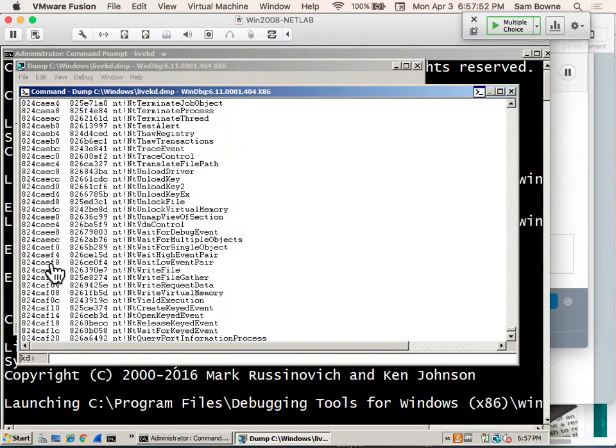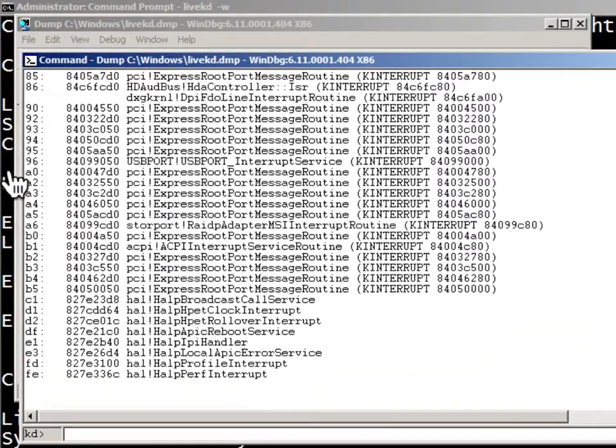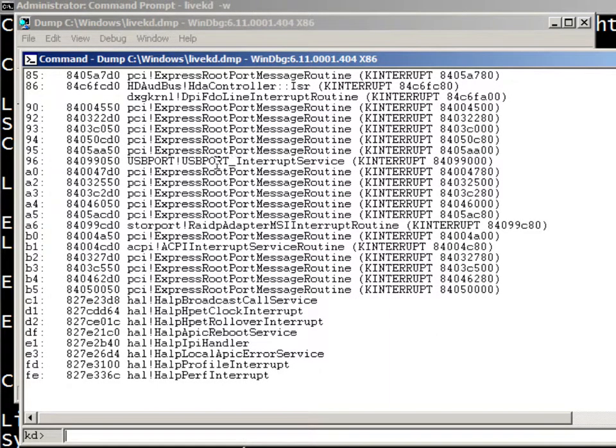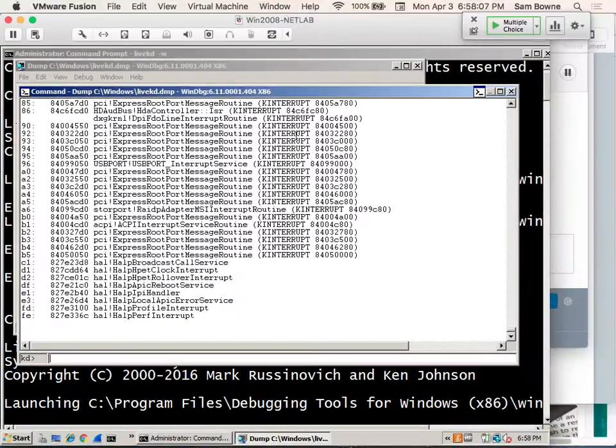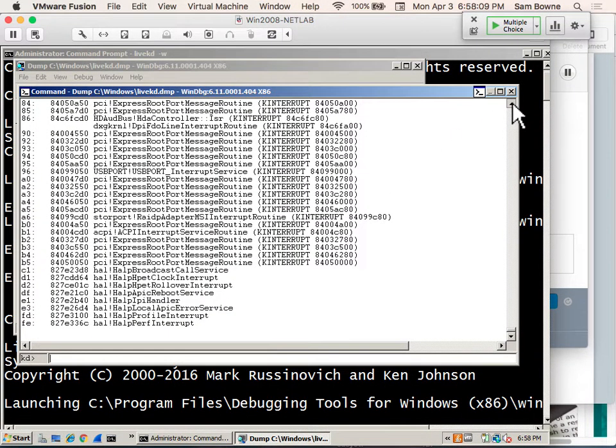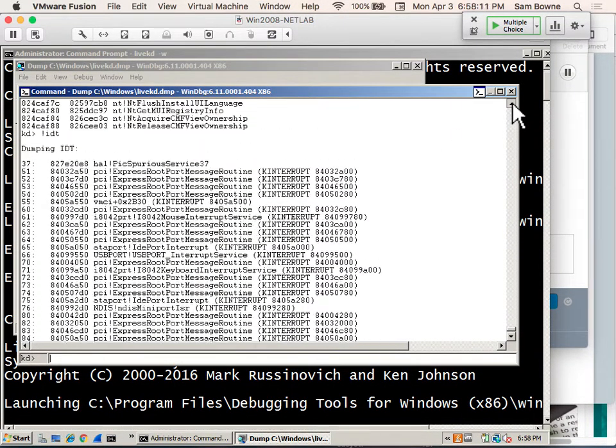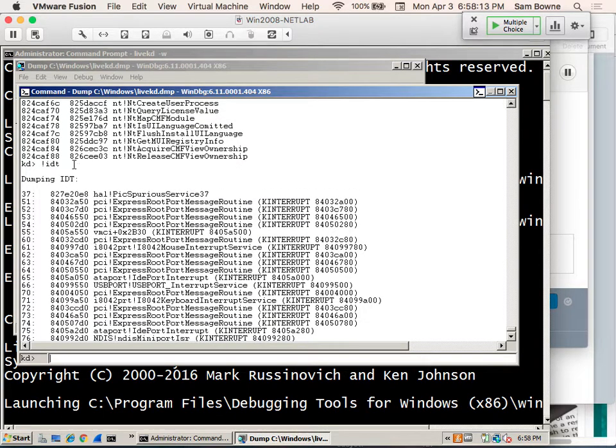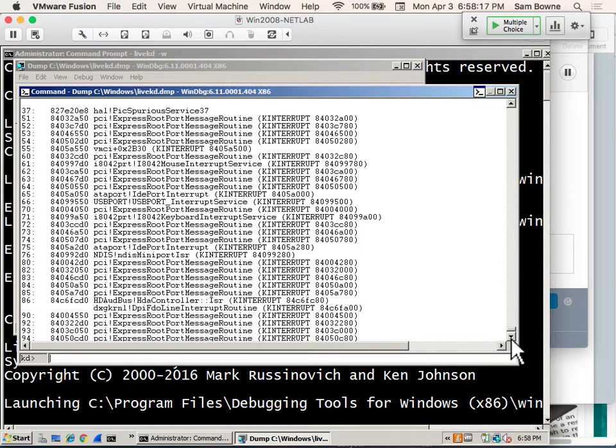Let's take a look at that. !idt. And there's the interrupt descriptor table. So here's the USB port interrupt service and so on. Here are some signals, I think the types of interrupts, and here's the code it'll jump to. There's just a long list, HAL broadcast service and so on. There's a bunch of things where the hardware might decide it needs immediate service. It's not that big a table. It's a lot smaller than the SSDT.